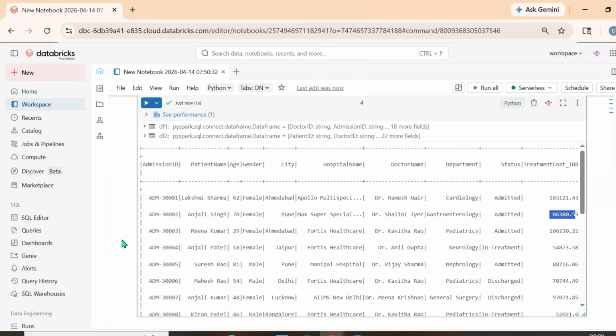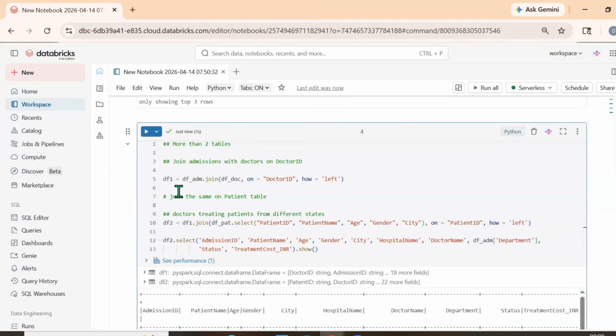So what did we do? By using the left outer join, we combined the admission table with the patient table, and from the patient table we are only selecting this set of columns. In SQL, we join, give the alias name, and select the columns. Here, in the join itself, we explicitly mention the column names, which column we are joining on, and the type of join. And the next one, we select from df underscore df2 dot select, from these two we select the columns.